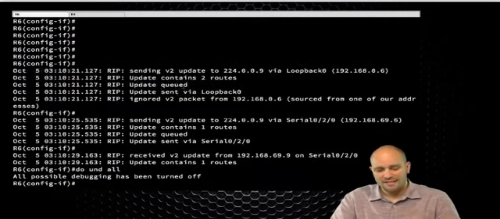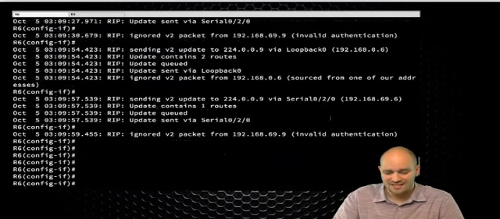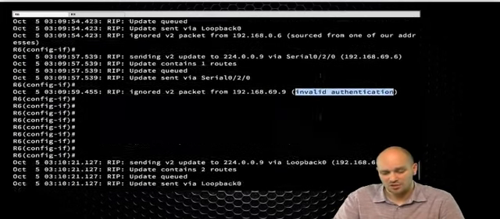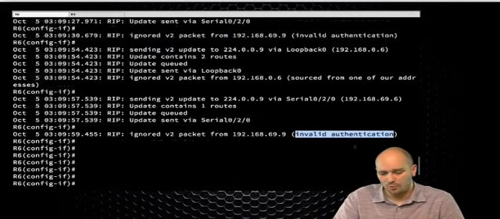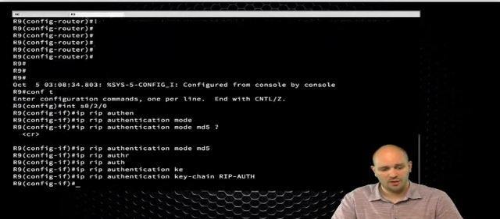And also, this is the only way to troubleshoot the RIP authentication, is to actually run debug IP RIP events and actually see that it is giving you an invalid authentication. So the invalid authentication would be when you are using a default type. Now let me show you how it looks when you are having a wrong key.